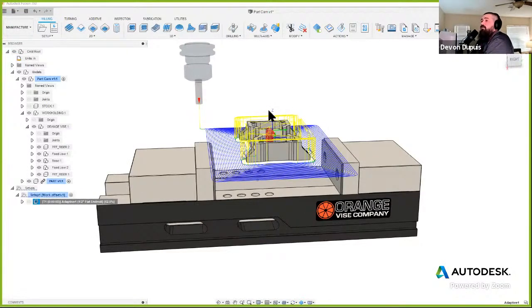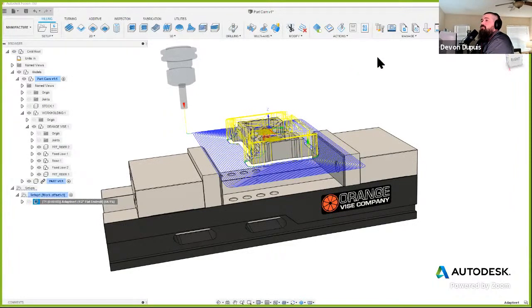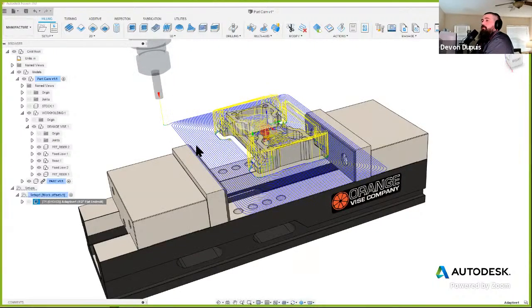Maybe I produce the first part and I measure something on it and I go, oh, this wall needs to have a little bit more material on it. I can go into design, I can do a press pull, I can pull on the wall, I can adjust the feature and then just regenerate my toolpaths. And I don't have to start over, linking or having to modify things manually.